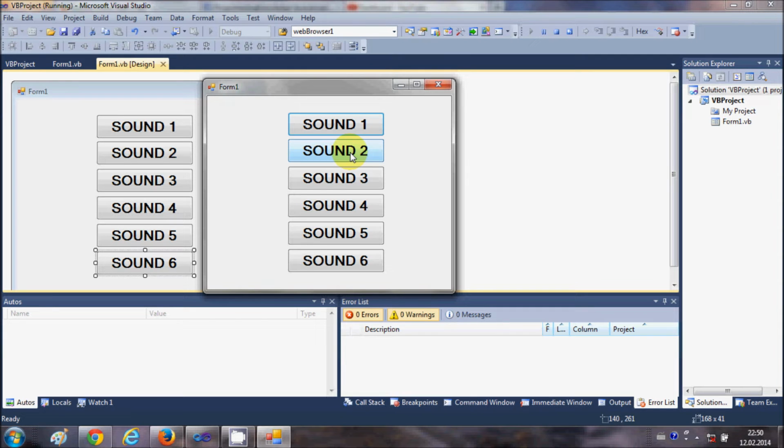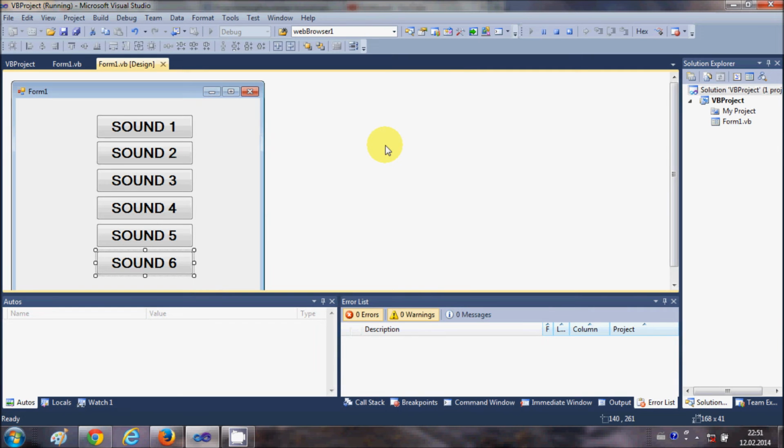And this is the second sound. And the third sound. And the fourth sound, and the fifth sound. Fifth sound, I don't know why, but my computer doesn't create the sound, but it should work on other computers. And let's make the code for the sixth sound now.